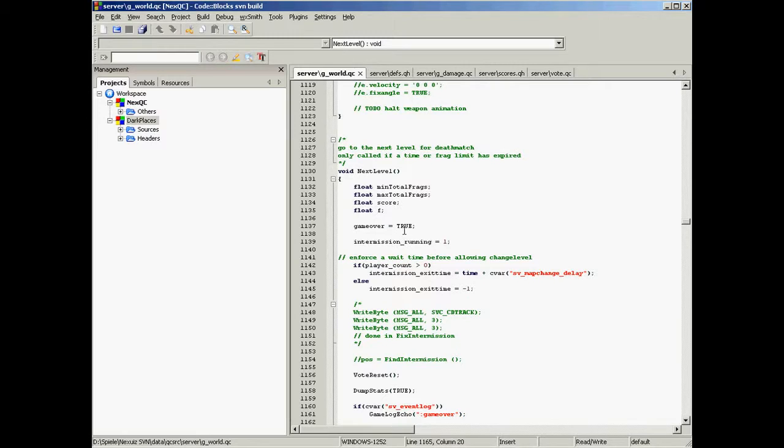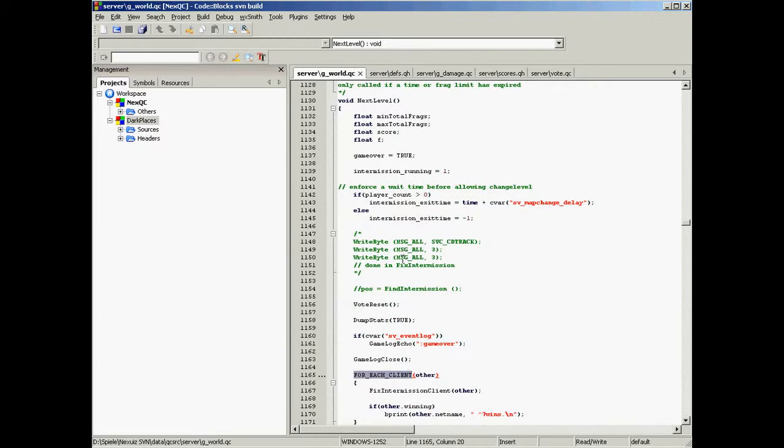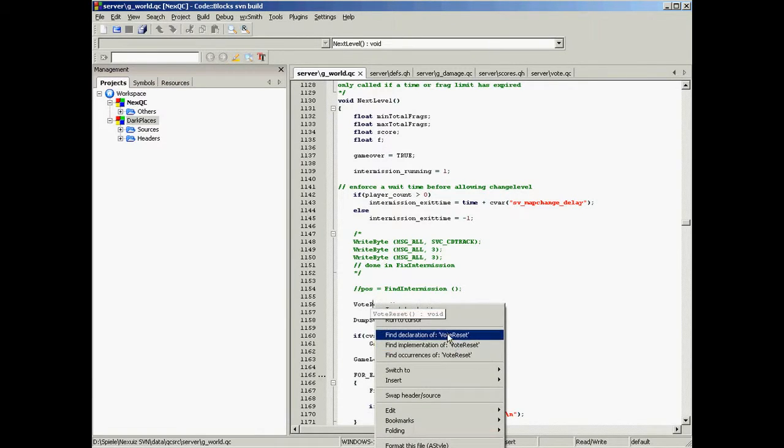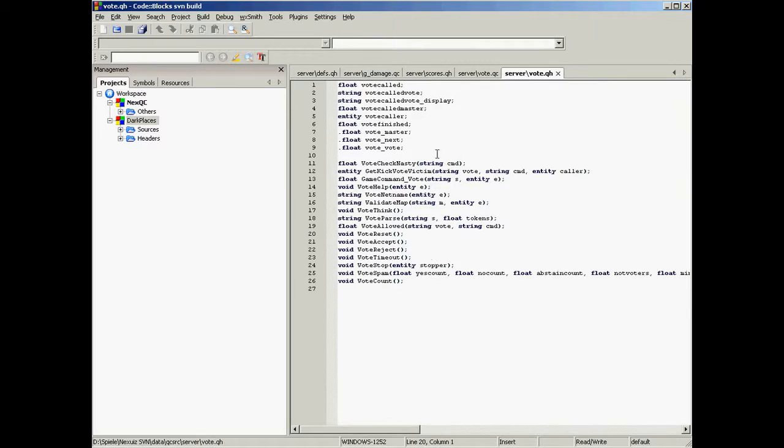And what else do we have? Well, we do not only get to the implementations of the functions, but also to the declaration, which is right-click, Find Declaration. And I will get to the file where the functions are declared, which is really a handy feature.